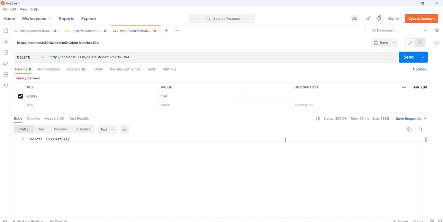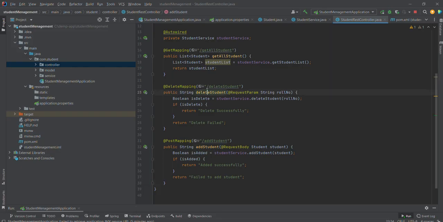So that's all guys. This is the way we can create the Spring Boot application and the REST endpoints. There are other APIs as well. We can check it, like put mapping, which is used to update records. Apart from that we have patch mapping. There are a few other methods as well, so you can check how we can use those things too.